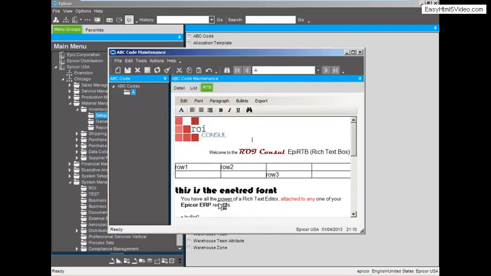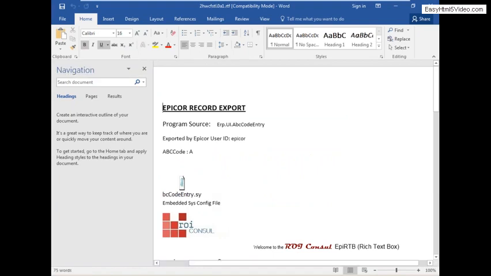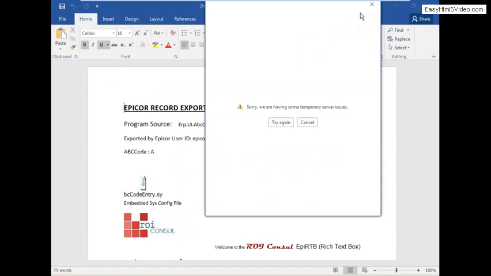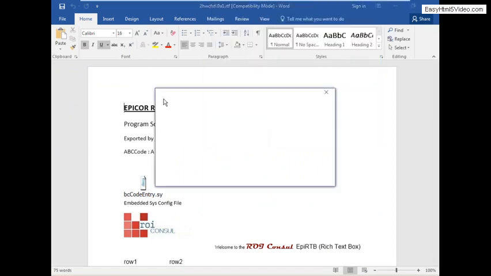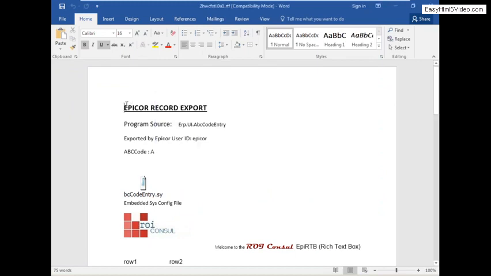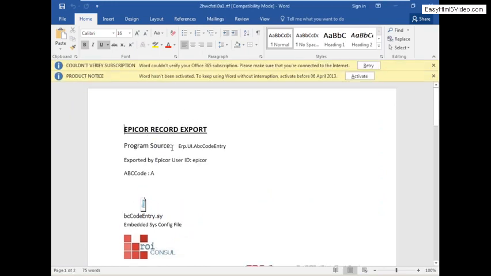That record is now being created. A Word document is being created in a temporary directory, and it should actually launch Microsoft Word with the details in it. So as you can see here, I've got a standard format template. Epicor record export. The program source is ERP UI ABC code entry. The exported by Epicor user ID is Epicor.